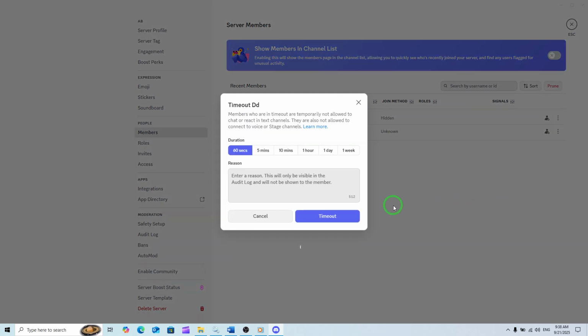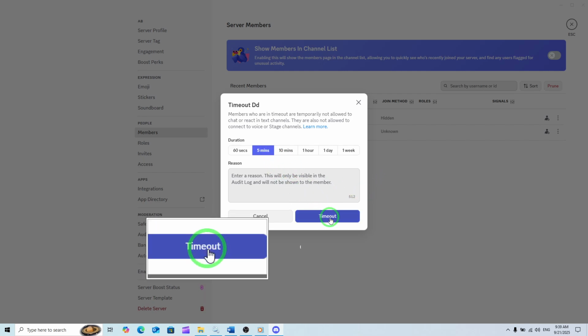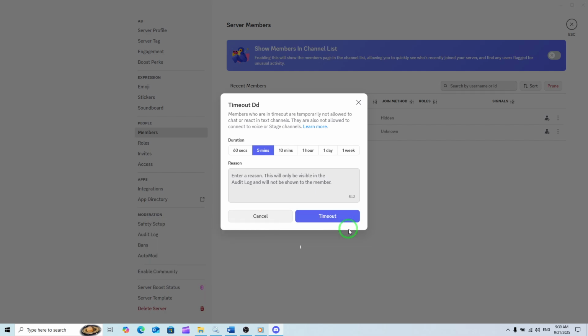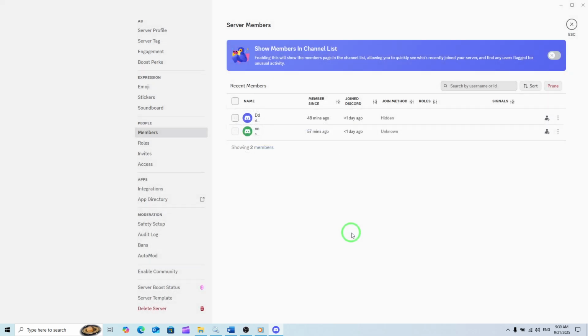Discord will now give you a variety of duration choices for the timeout. You can set it for just a few minutes or extend it for hours, depending on the situation. Once you've selected the duration that works best, confirm your choice. Instantly, the member will be placed on timeout. This means they won't be able to type in text channels, join voice calls, or interact with server content for the amount of time you chose.